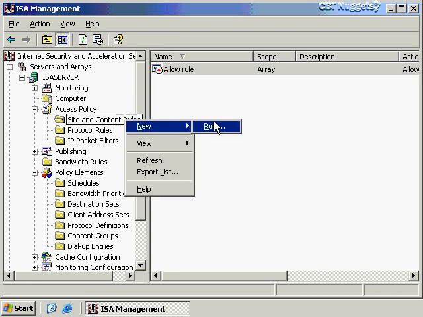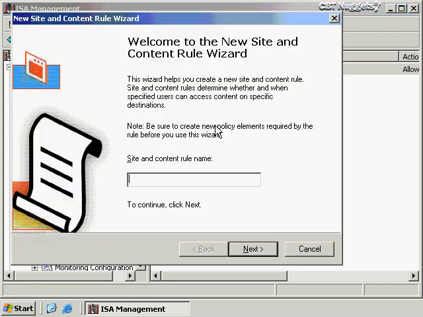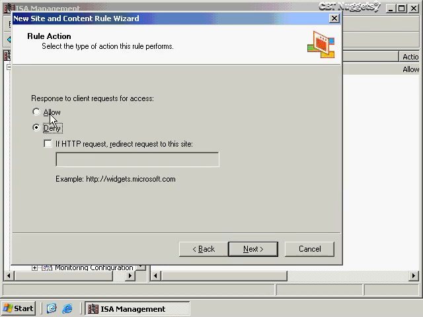Let's create a new one. I'm going to right-click, hit New Rule, and it comes up and says, welcome to the new Site and Content Rule Wizard. Let's name it just Example, because there's so much you can do with this. I just want you to see how flexible it is. First things first, is it going to allow or deny client requests? Now, this is the biggest decision you'll make for the entire rule. It dictates what the rule does.